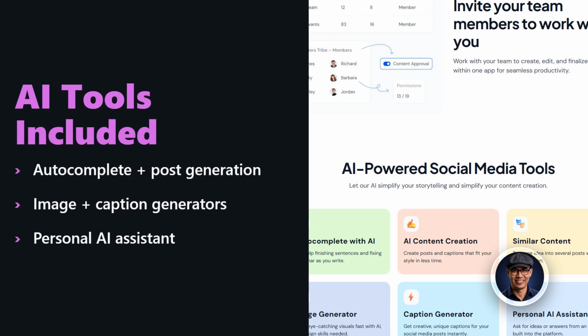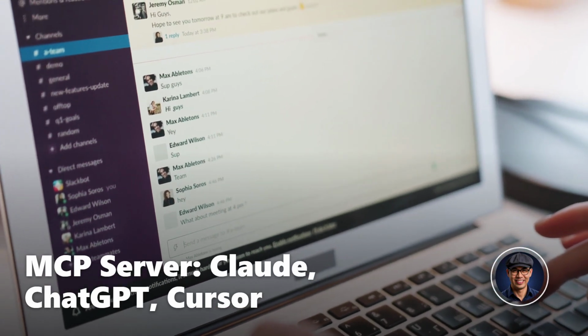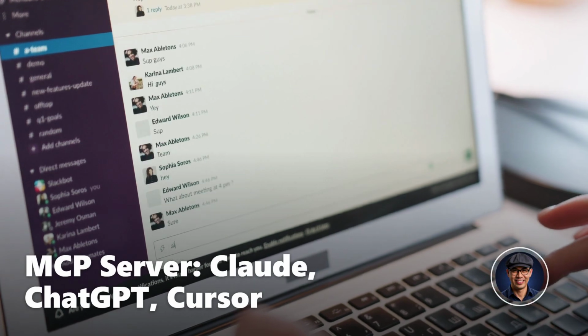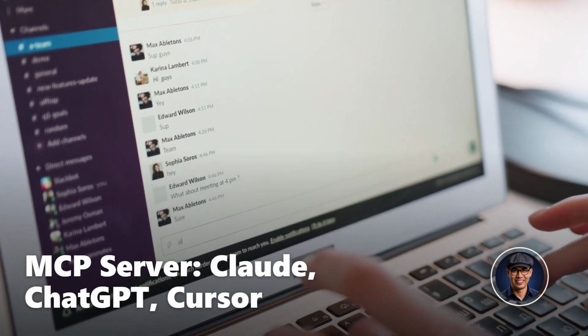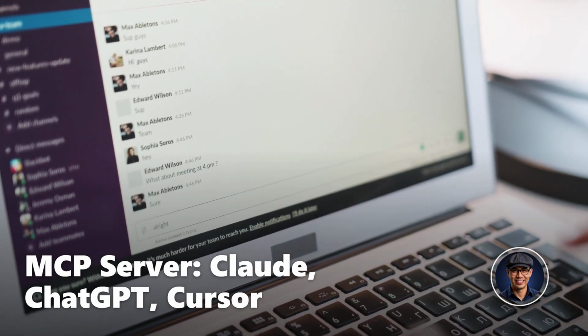AI tools built in, autocomplete, full post generation, turning one idea into several posts, an image generator, a caption generator, and a personal AI assistant for ideas on demand. And it plugs into an MCP server, meaning you can connect Claude, ChatGPT, or Cursor directly to SocialBu and manage your posting schedule in plain language. That's a real differentiator most competitors don't have yet.